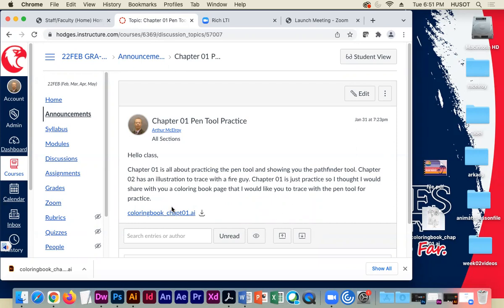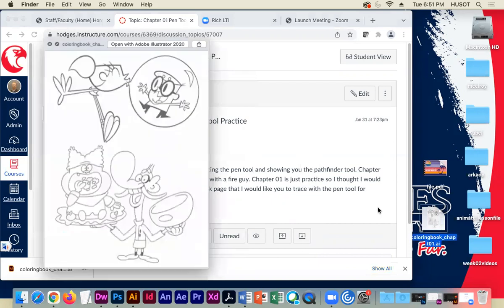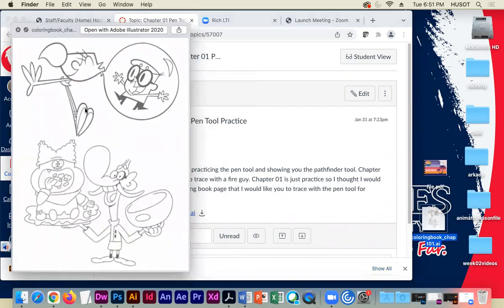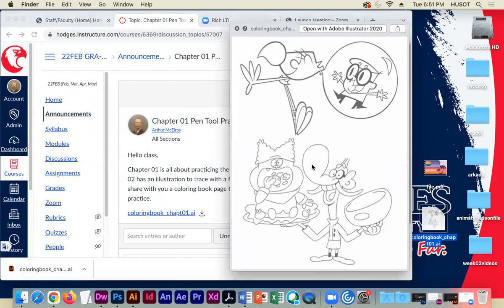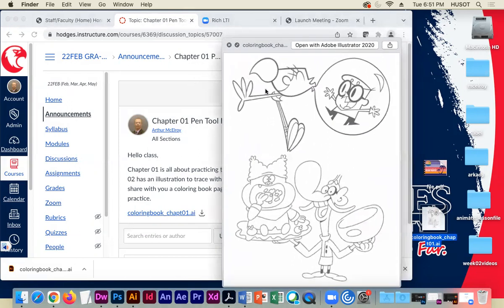So you'll notice in the announcement, I put a little coloring book inside of the announcement. This is what I would like you to outline, practice drawing as part of your chapter 1 submission. You could do all of your chapter 1 assignments in 45 minutes tops. So I wanted to give you a little something to practice.